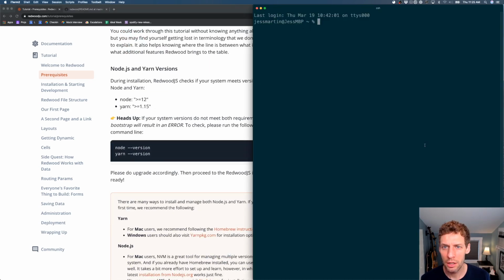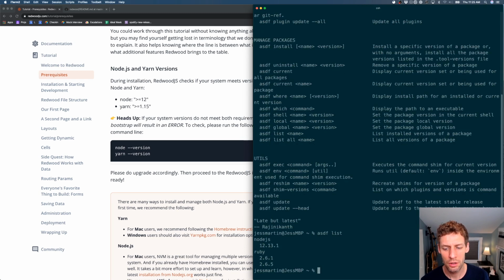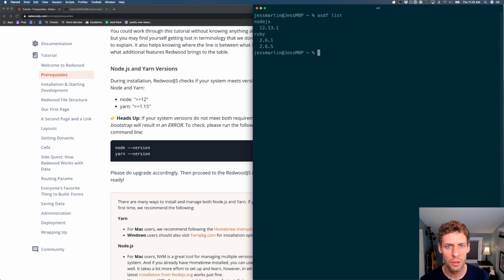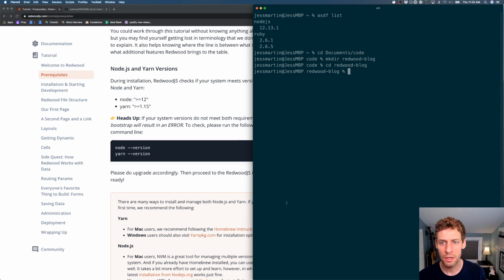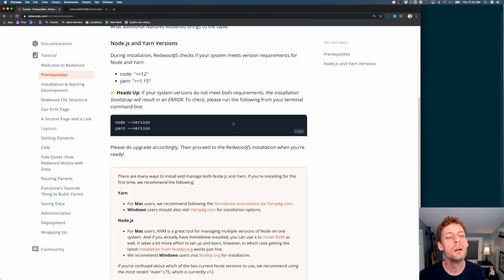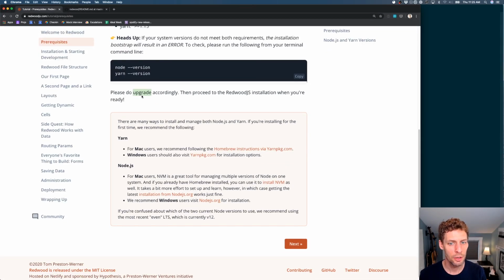Node and Yarn. All right, let's see how I'm set up, or do I have to install stuff? yarn --version. Cool. I think I'm using asdf. I am, and I have Node.js 12.13.1, and it just has to be greater than 12. So we should be good there. All right, so I'm going to create a new folder in my code folder: redwood-blog, cd redwood-blog. All right, and let's see.